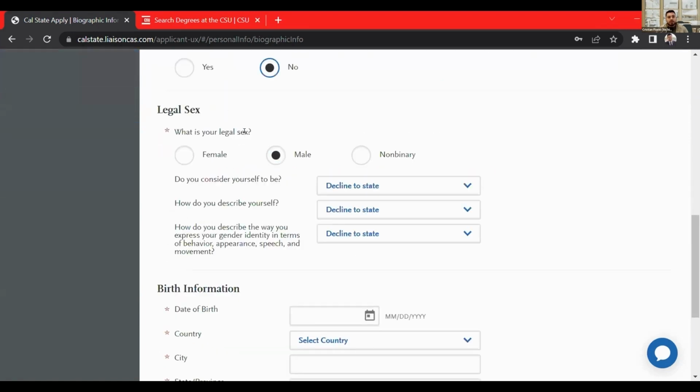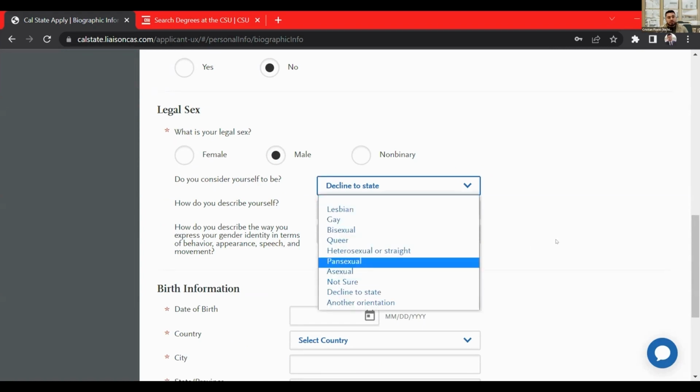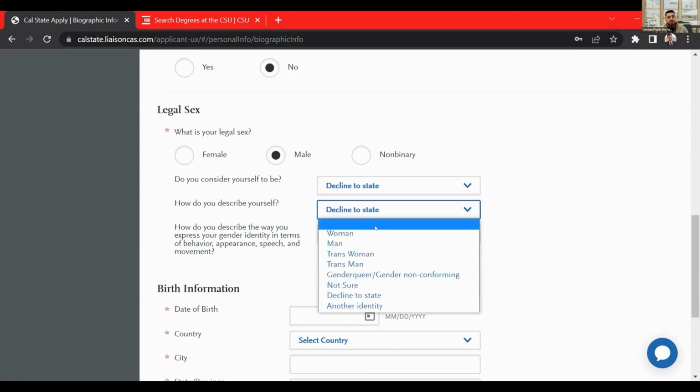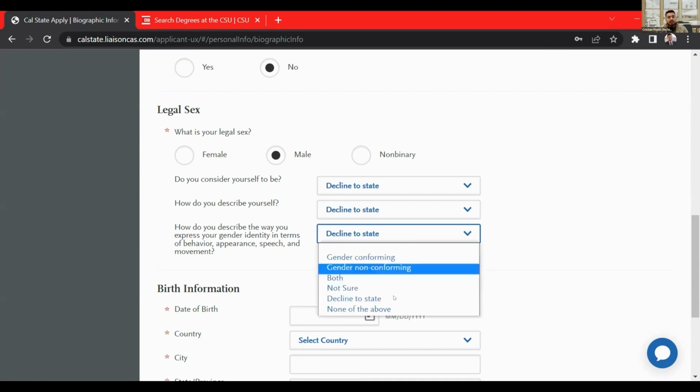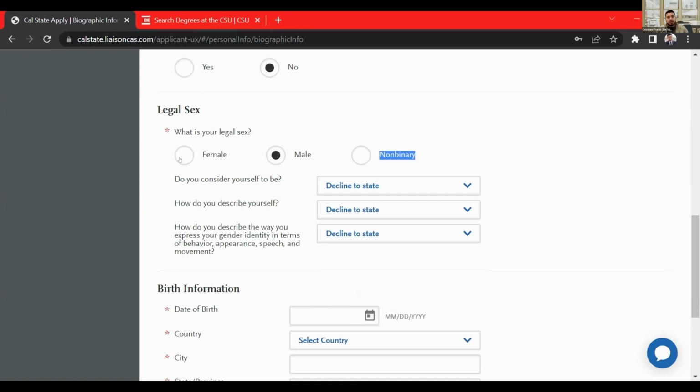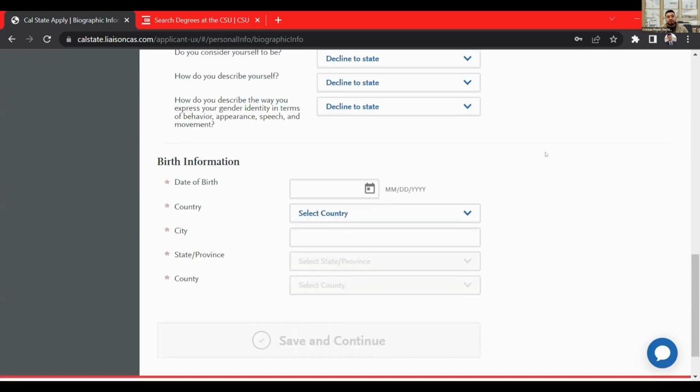What is your legal sex? This is asking, in this case, biology. So select whichever one pertains to you. Do you consider yourself to be, and then it asks you about your sexual orientation, it asks you about your gender identity, and then it asks you about your gender expression here. So it does collect that information as well, despite it only here asking biologically about your sex.